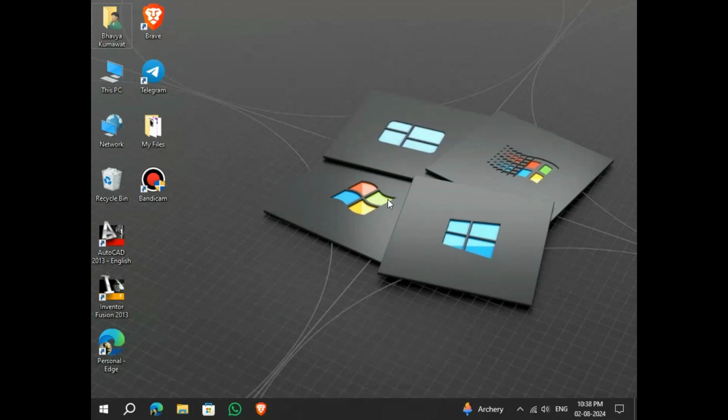In this guide, we'll cover 10 essential tips to optimize your Windows 10 PC, ensuring a smooth and efficient experience. Let's dive in.